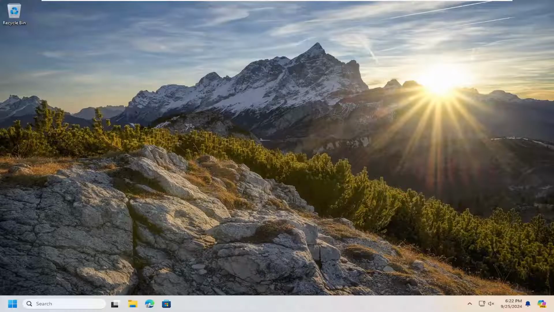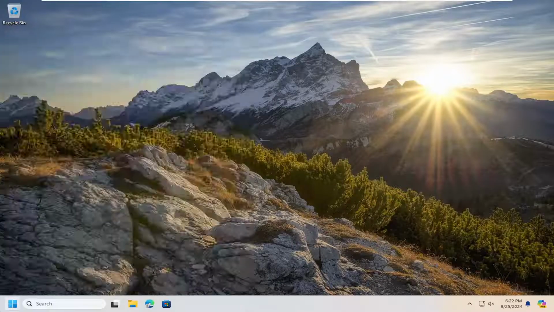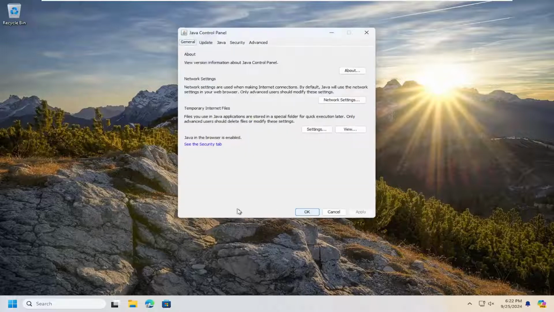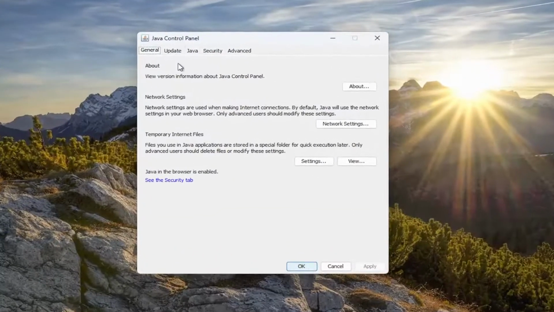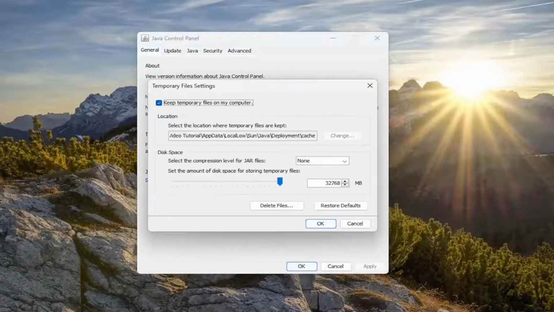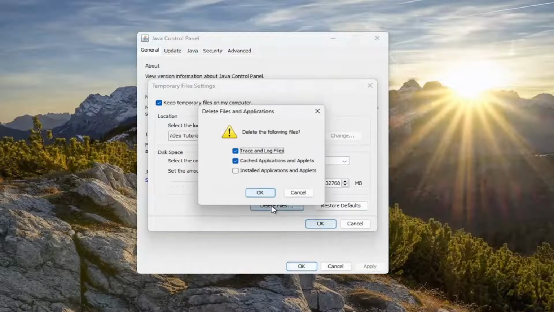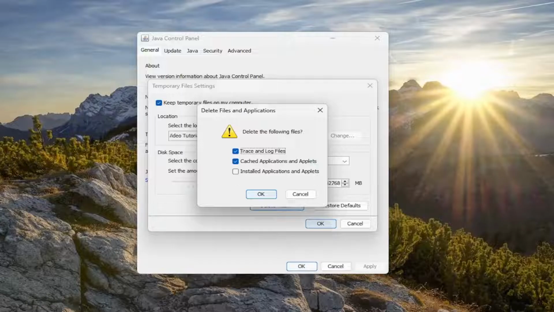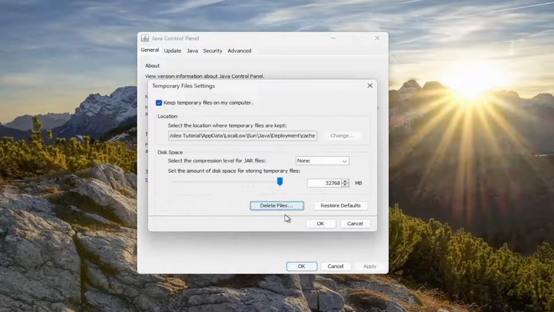One final thing you can look at too, if we went back underneath the Java settings here, underneath general, underneath temporary internet files, select the settings button, select delete files, and then you just want to make sure that the trace and log files and cached applications and applets are both checkmarked, and select OK. And then that should be about it.